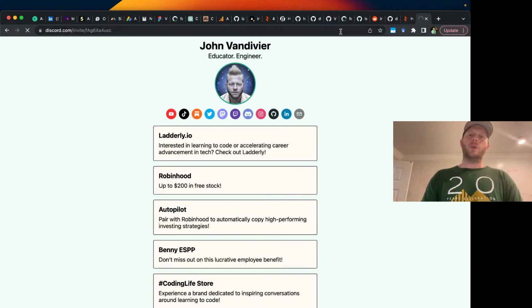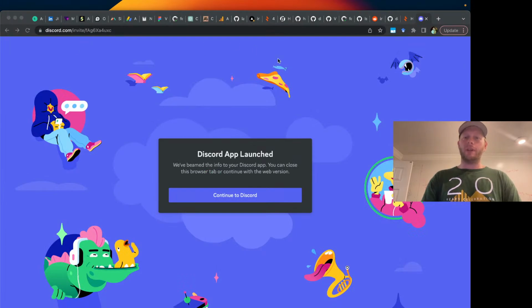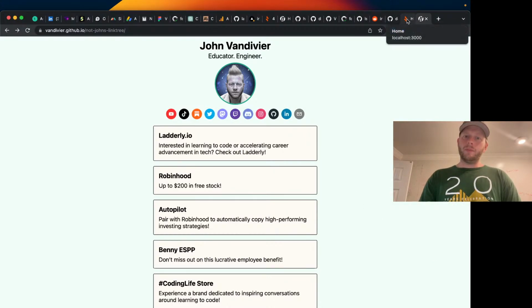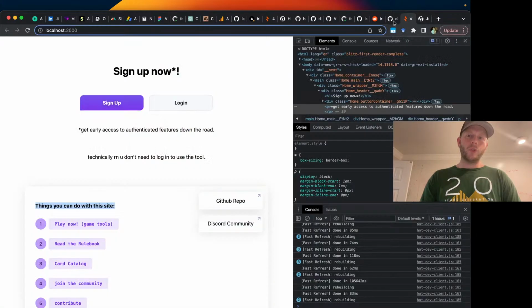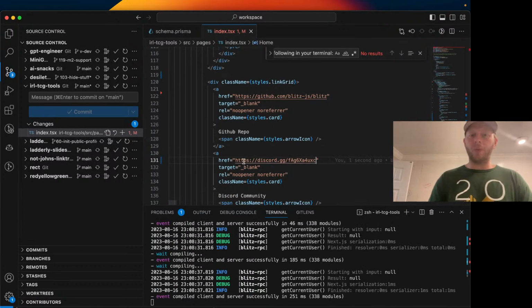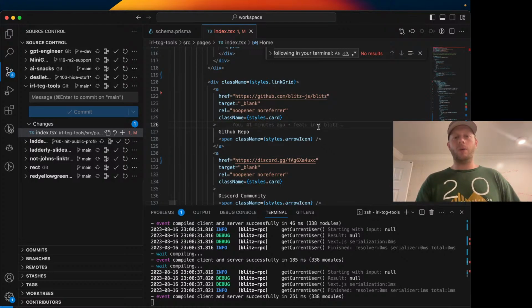Okay, so we got this Discord and, right, like that's working. Cool. So I want this to be in my href. Href is the hyperlink. It's your link. So when you click Discord community, now it's going to go to mine instead of the other one. You see this href up here.